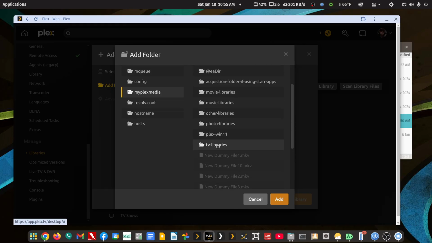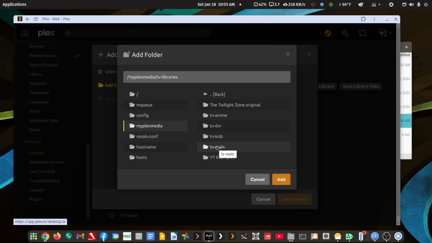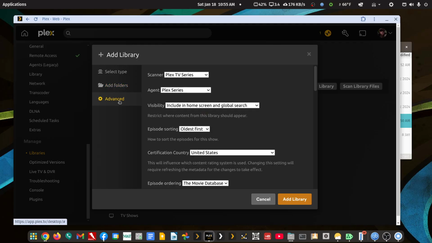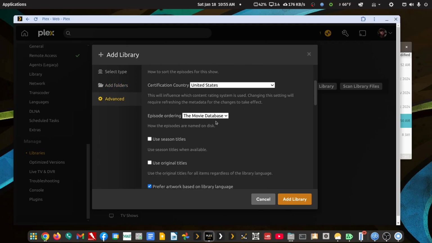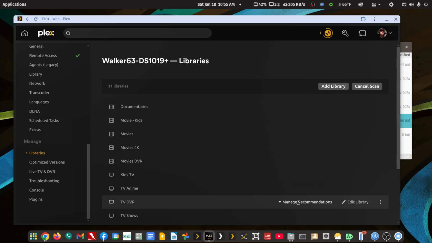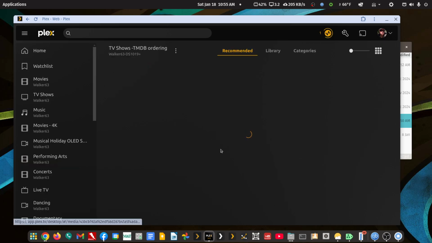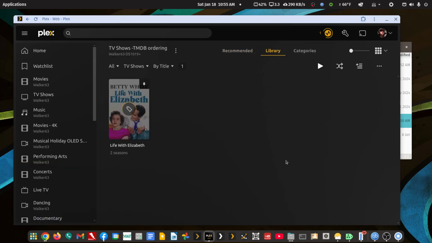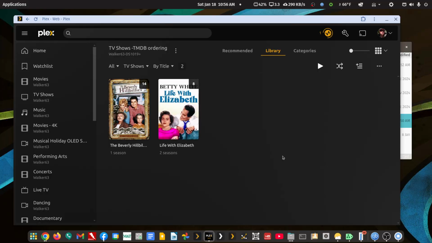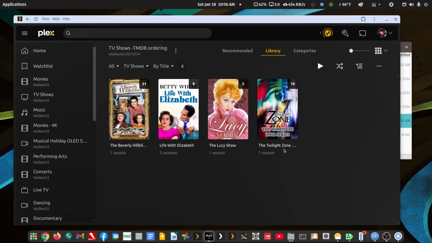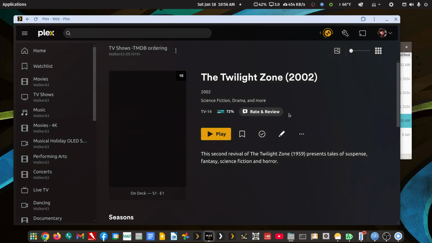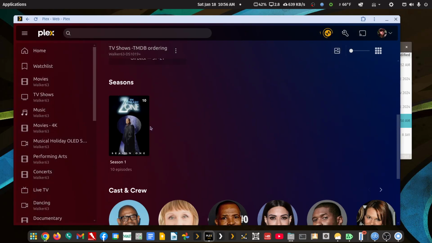Here's my sort folder for all my TV show libraries, and I'll point to the same structure as the other library. We'll go to advanced, and we won't change the episode ordering. Everything else is default. All right, we've got 2 of our 4 shows. All right, and it found the Twilight Zone from the correct year, 2002.